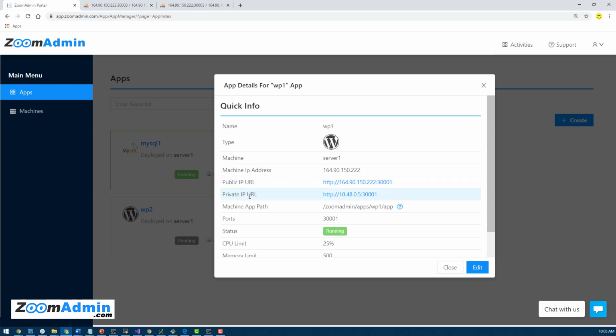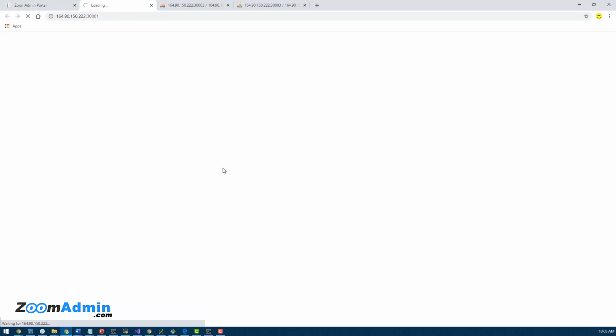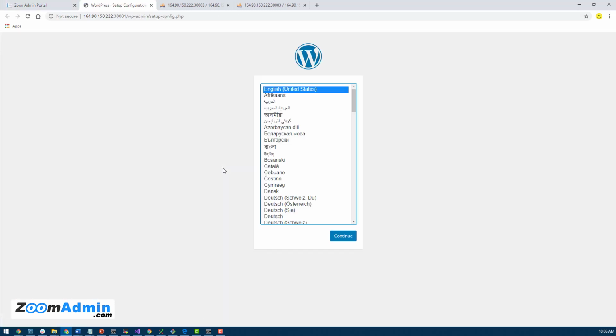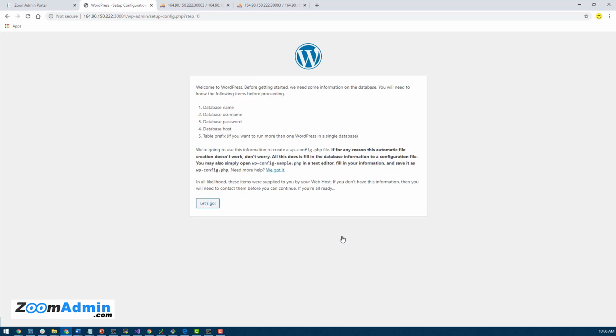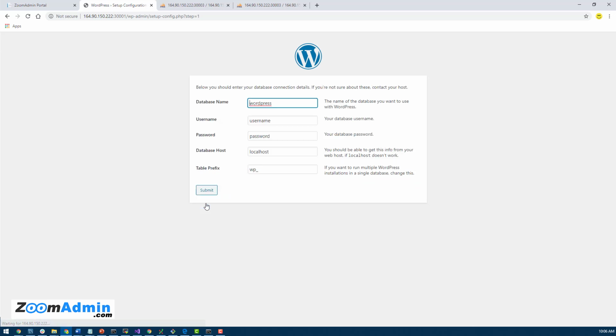By the way, ZoomAdmin also works with private servers, and sometimes if you deploy applications on your private server, you can access them using a private IP URL instead of the public IP. So in this case, we have our public IP here. We're gonna click on here. As you can tell, the WordPress installation window comes on. Now hit continue. Let's go.